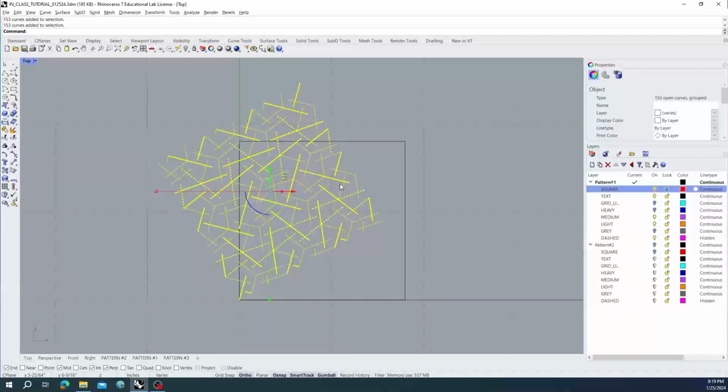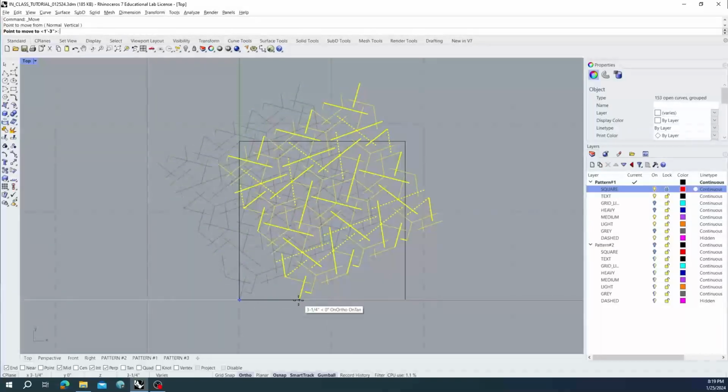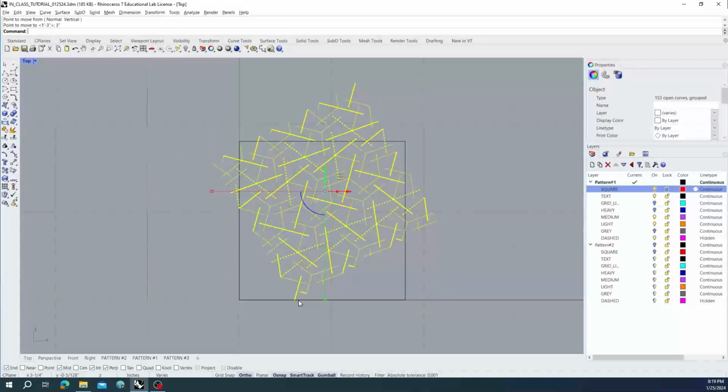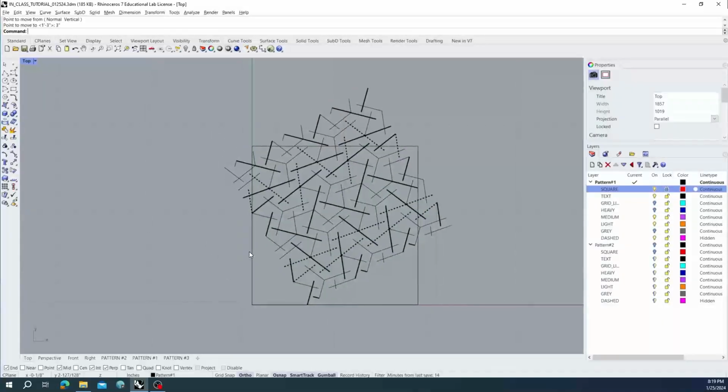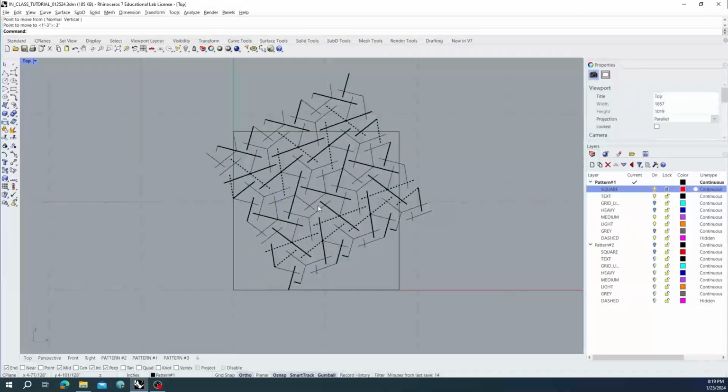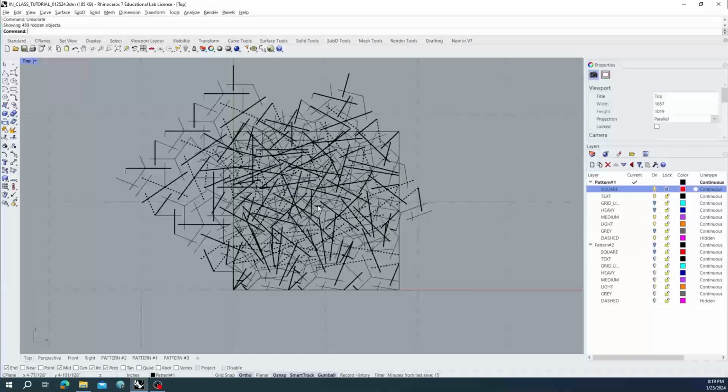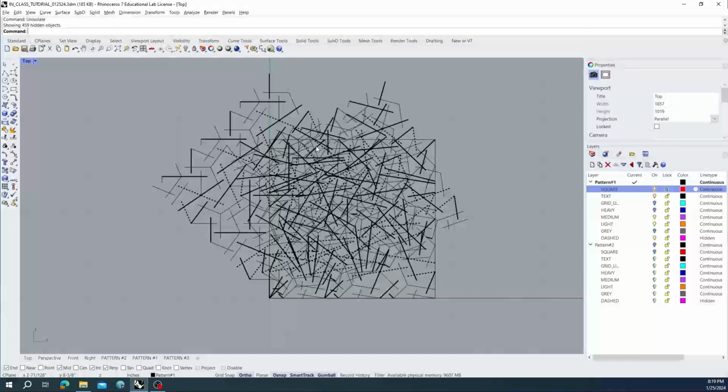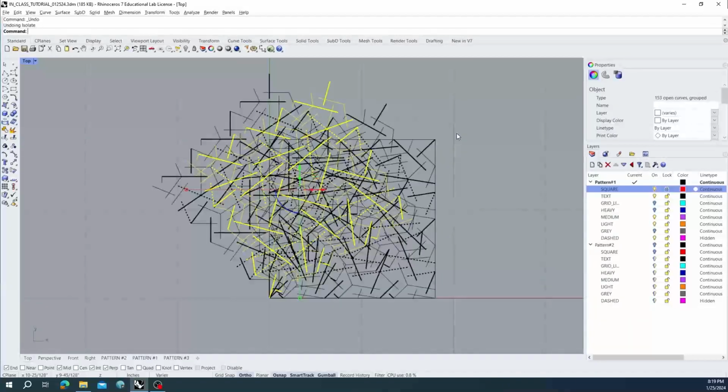So now let's move this 3 inches to the right. I think that's okay for now. And what I want to do is recover all those other patterns that were previously isolated. What I can do for that is type unisolate, and we'll unhide all those previously hidden patterns. Okay, let's go back to the original pattern.